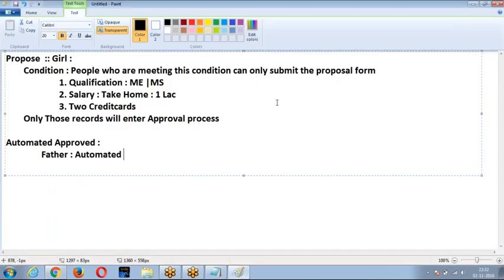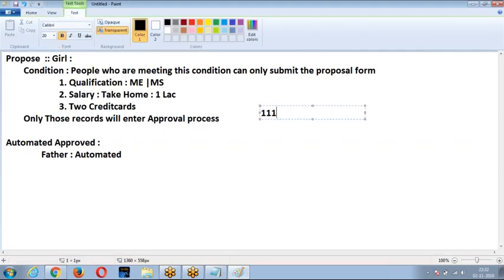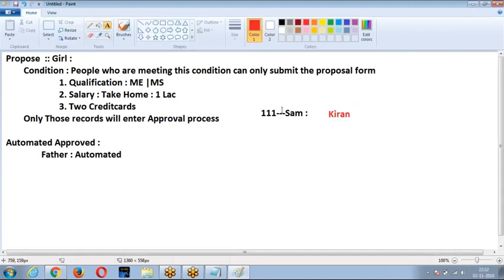Now I have a record here. The owner of the record is Shah. But who is the person who submitted the record? Kiran is submitting the record of Shah. Kiran submitted the record, where the owner of the record is Shah. Now when I say the automated approver is manager, whose manager? Is it the record owner's manager, or the manager of the user who submitted? Manager of the user who submitted.